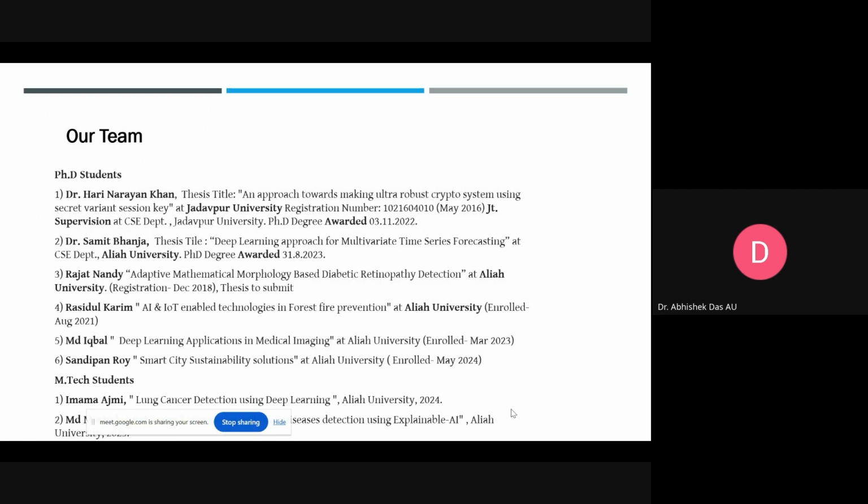So this is our team, my PhD scholars, as well as some MTech scholars who are working on different AI work, and Shondipan Roy is also one of them. He is with us today. He has joined, and I will stop sharing and hand over the screen, the podium to Shondipan. Shondipan?